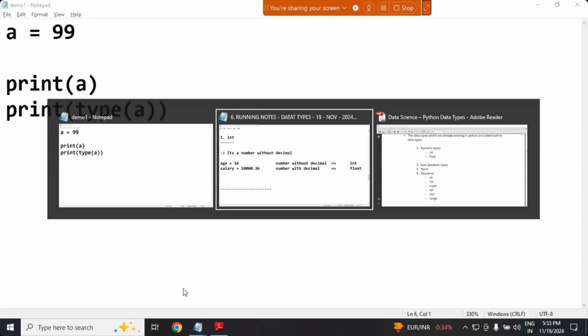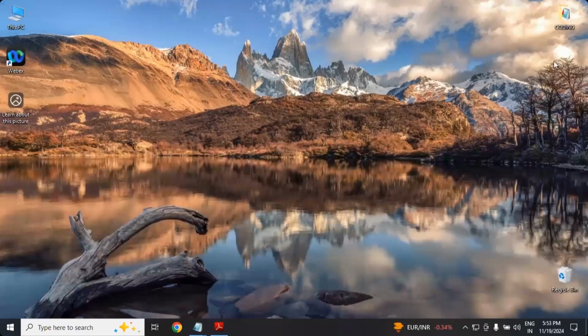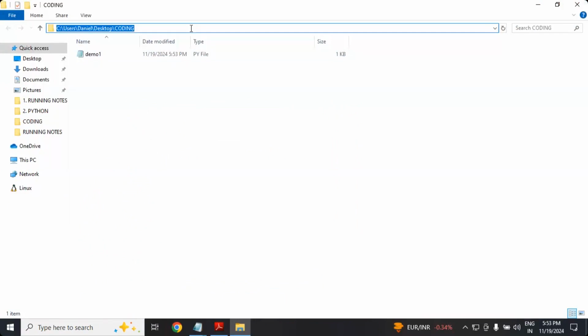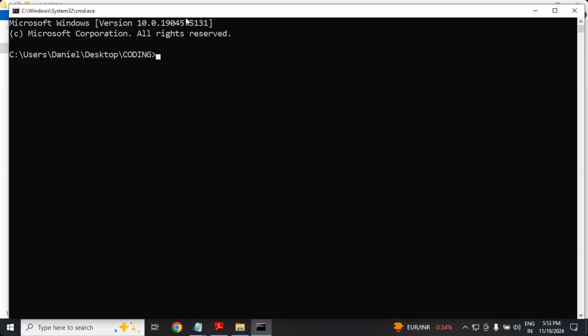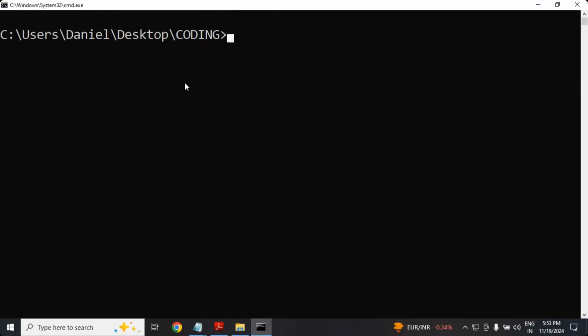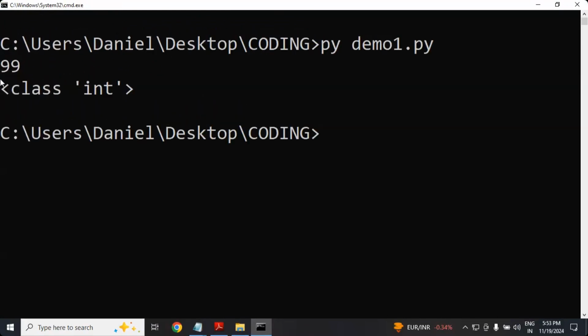Kindly make a note on this. Open the coding folder. In this location, you need to open the command prompt and run the program. To run a program, you need to use the command py followed by the name of the file. You are printing the value 99, and at the same time checking the data type. What is the data type? Int. Int means integer.